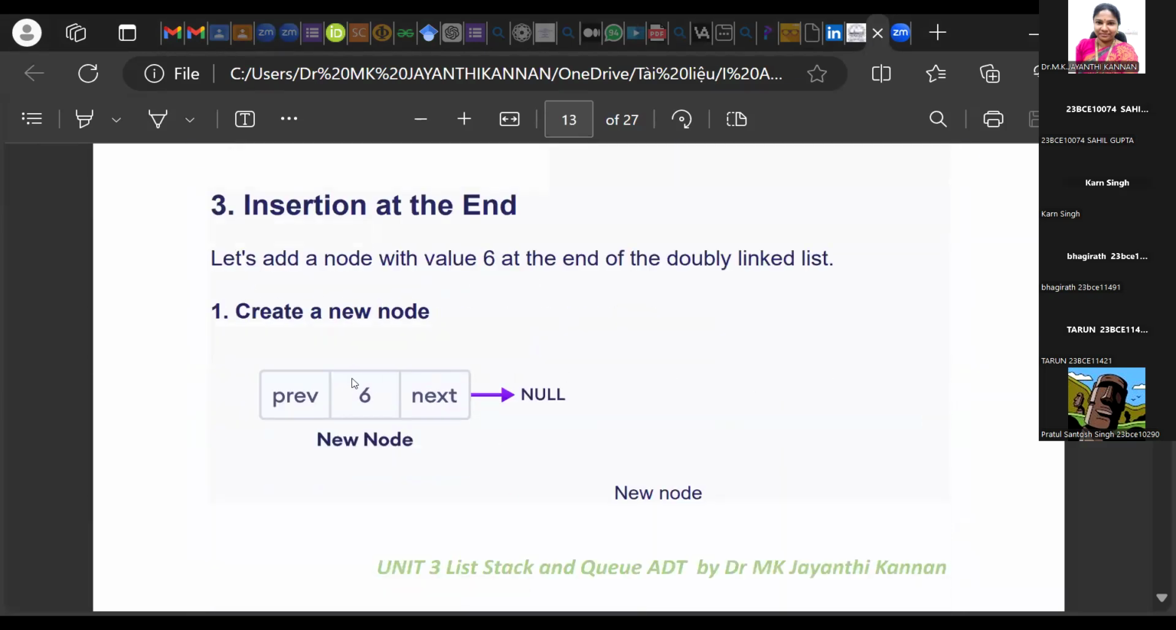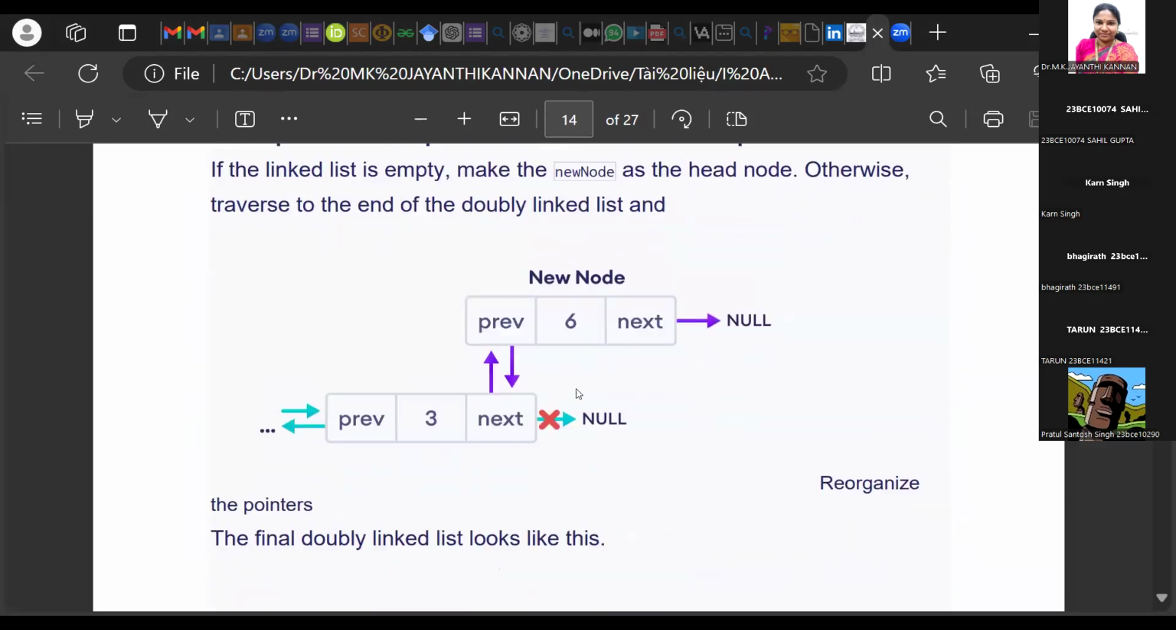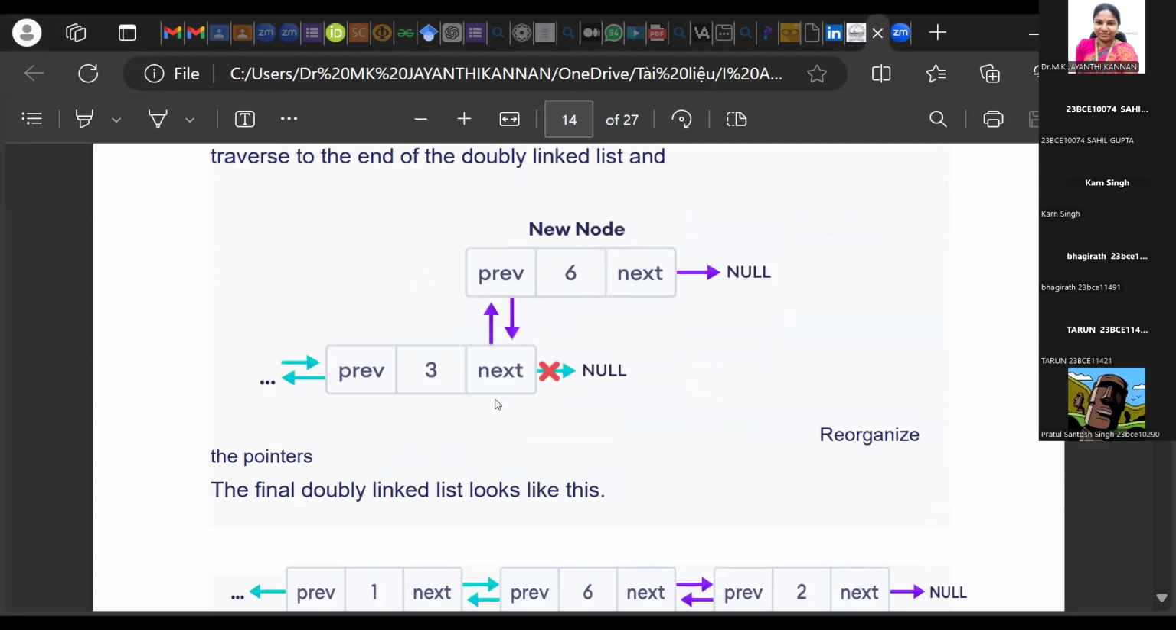The same way we can add a new node at the end of the linked list. So 6 is added after the third node. The previous address of the newly created node is given the existing third node's address, and the next address of the newly created node takes the value null. When a node is carrying the next address as null, it means it is the tail node.